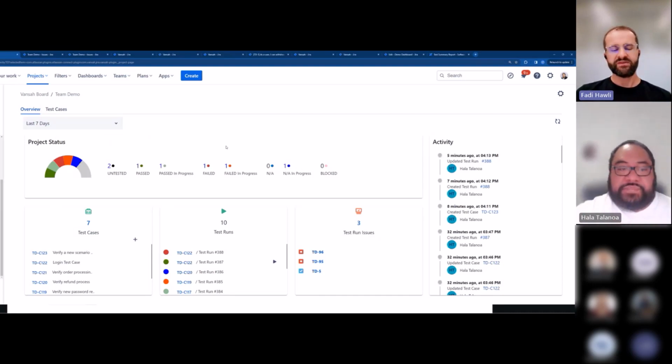So other than the dashboard that we've just covered off, we'll continue to the changes that we've done around a test case.